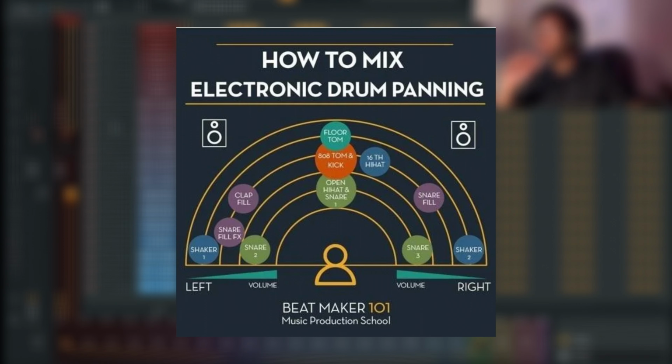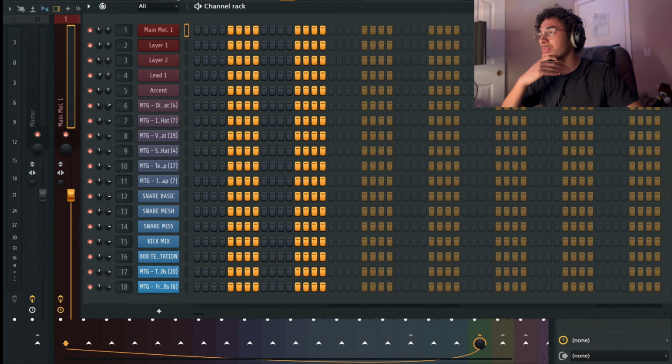The panning is basically left or right. Same thing with the hi-hats and stuff like that. You're gonna turn your hi-hats down actually to like, let's say 9 dB. Yeah, let's say 9 dB. And you're only gonna use one of these, just to be clear.